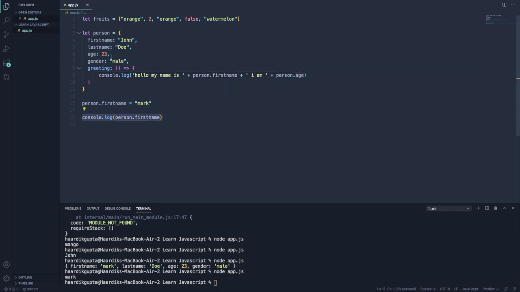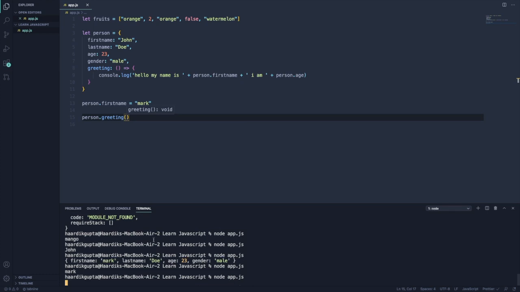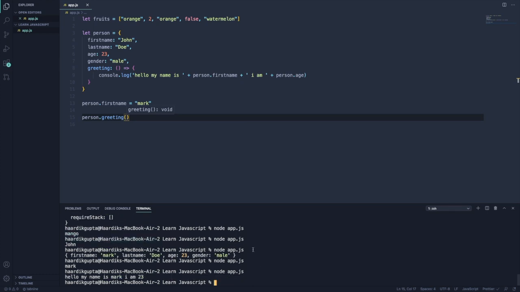And now we can call this function. So we can do person.greeting. And as far as I remember, we can actually call it like this. So if we give this a shot, I might get an error. Oh, yeah, that's how you call it. So there we go. Hello, my name is Mark. I am 23 years old, but we didn't add that. But yeah, that's how this would work.